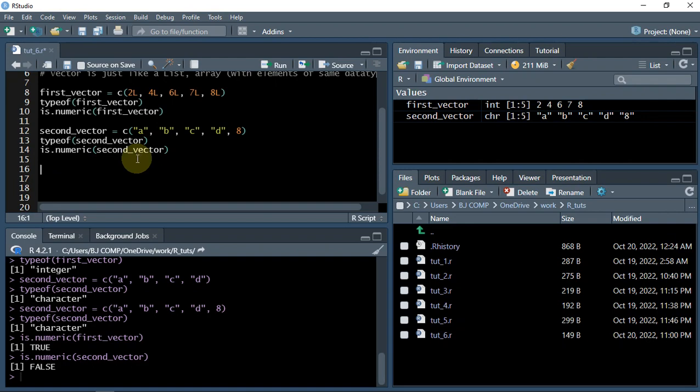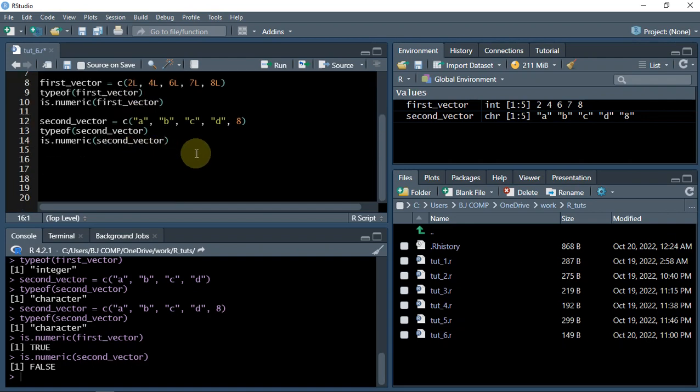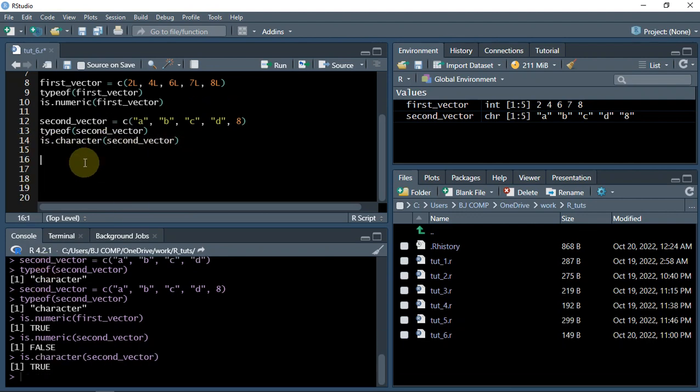Okay, let me check if we have missed anything. You can also check is.character, so it's going to give you TRUE.